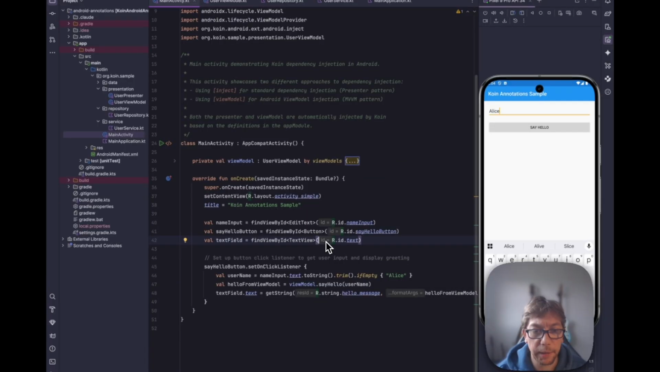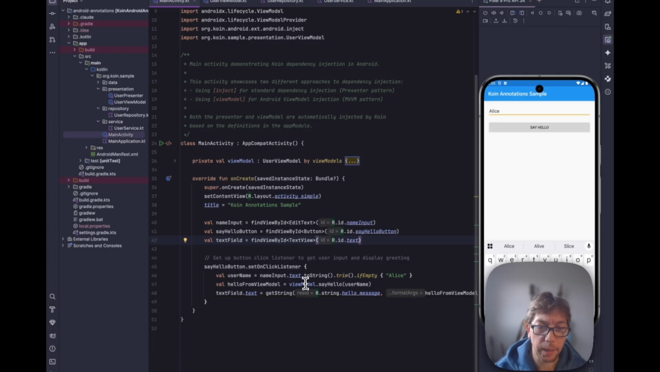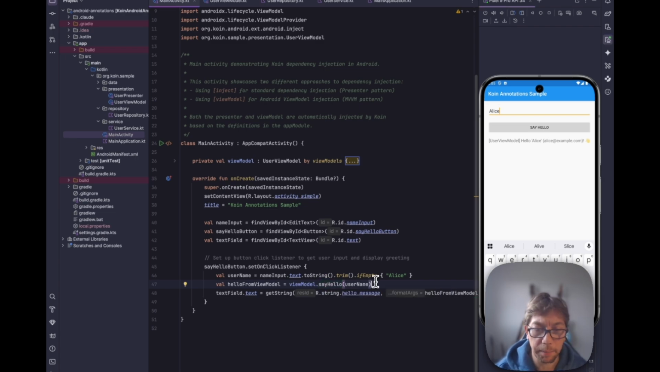In this Android application, we are making a simple input text to display a greeting message to a username. For this input text, we ask for a username, and then we call the ViewModel, say hello to print a greeting message. And here I click, and then we print hello Alice and the user email. Then we have a user database of username and email. And then this is what we try to get, find the user and print the message.